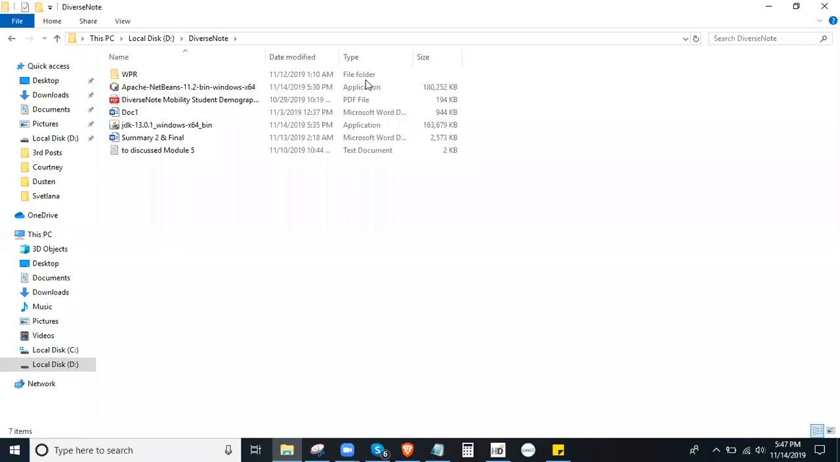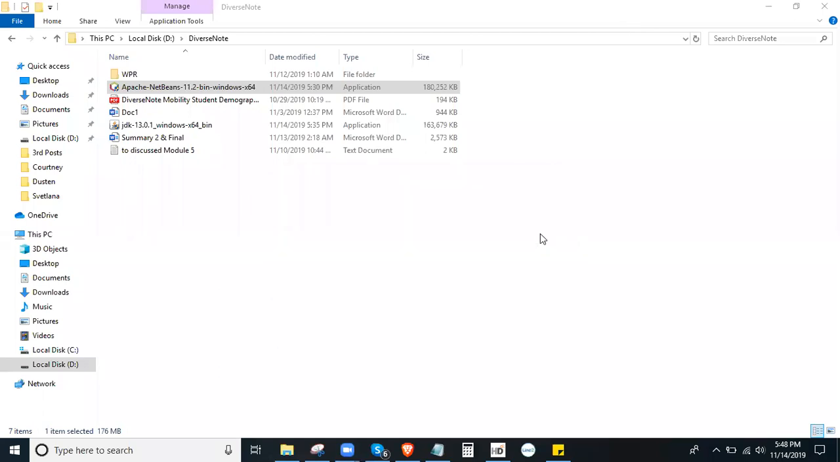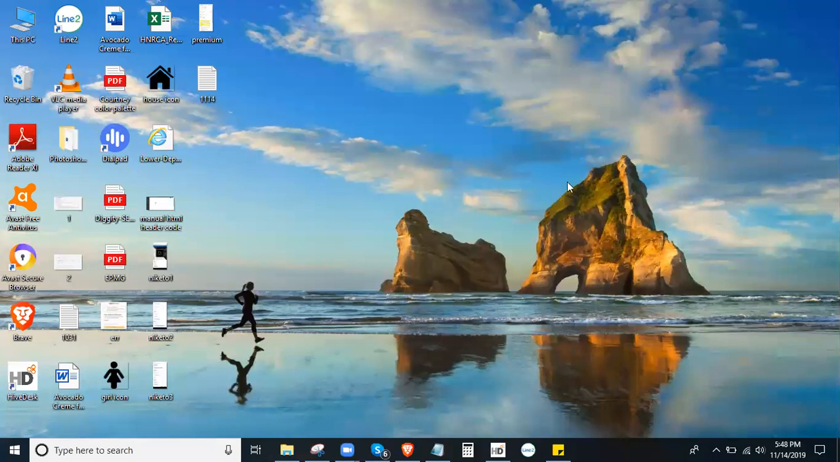So find wherever you have saved the exe file. Okay, so I'm going to click this and then wait for it to start the installation. All right, so as you can see, it's configuring the installer. Let us wait for the installer to start running.